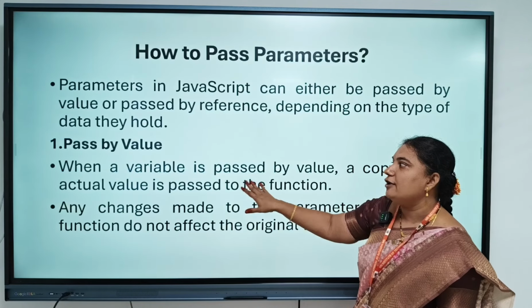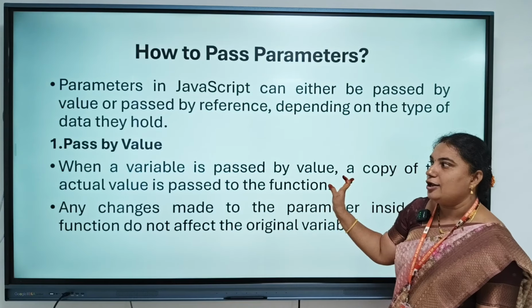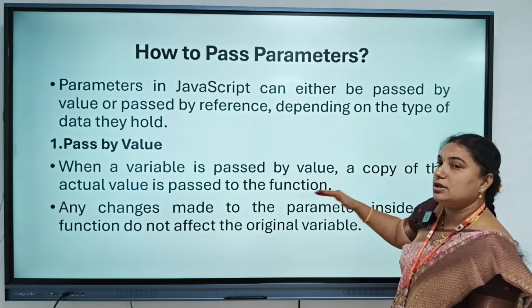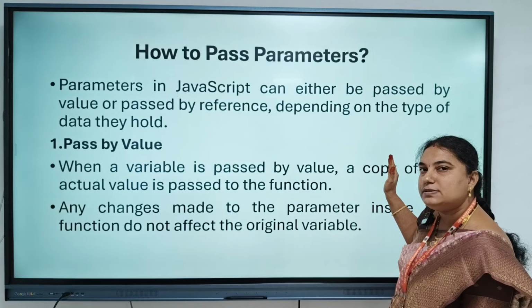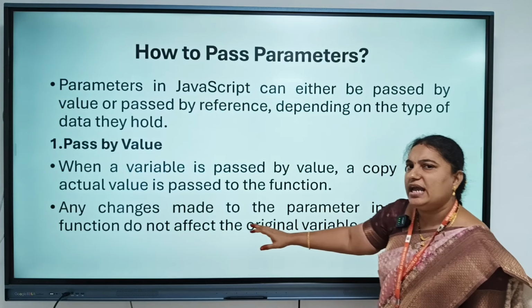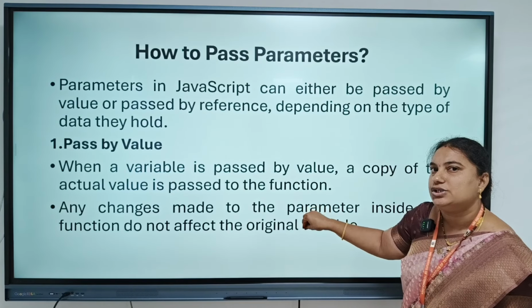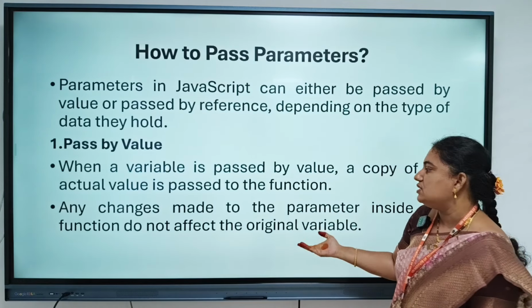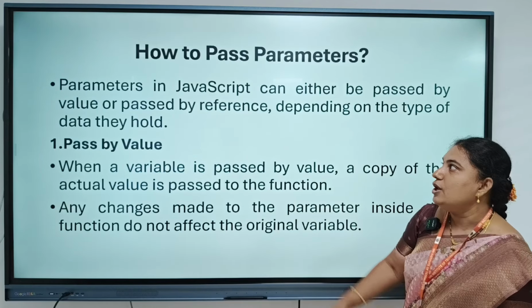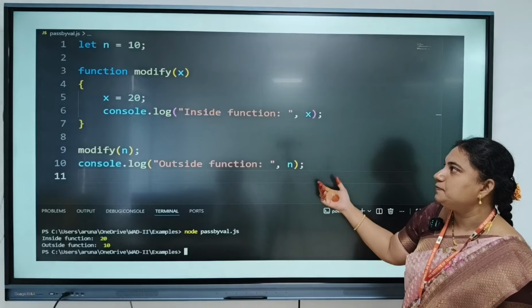In pass by value, whenever a variable is passed by value, one copy of the actual value is passed to the function. So any changes made inside the function do not affect the original variable outside. Let's see the example.